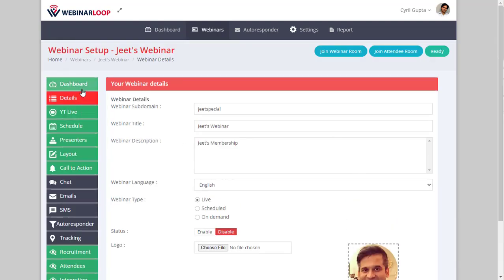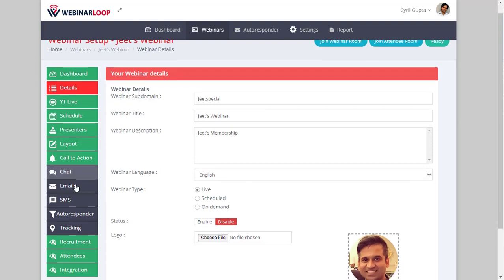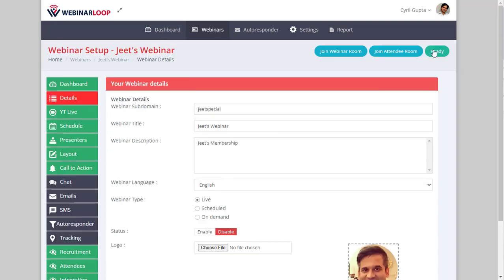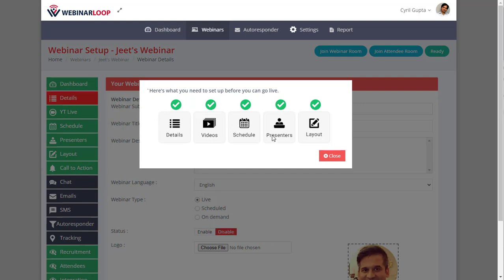On the left side you can see all the different sections inside the webinar that you can set up. Some of them are optional, some of them are required, and all the sections that you've set up will be of green color, and the black colored sections are the sections that you haven't set up yet, and you can set up these sections anytime you want. Webinarloop has a ready button which tells you what you need to do to make the webinar live. So here are the sections which are actually required: the details, the videos that you want to work with if it's a pre-recorded webinar, the schedule of the webinar, the presenters, and the layout. So once all these basic things are done, the webinar is ready to go live.